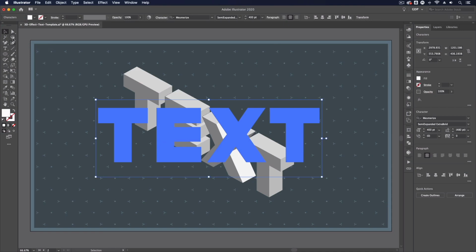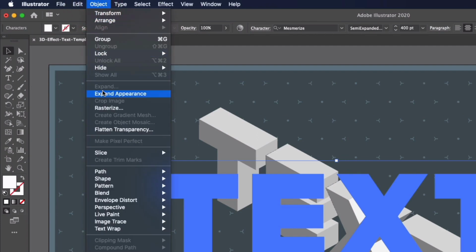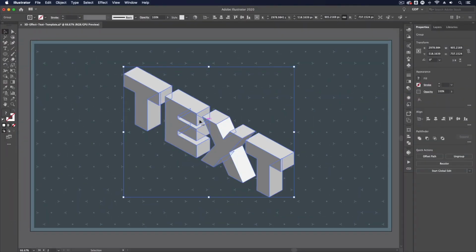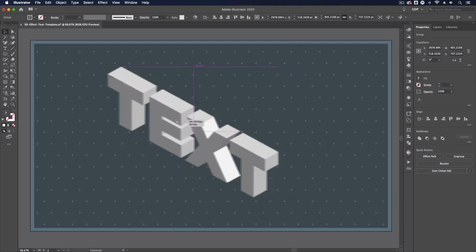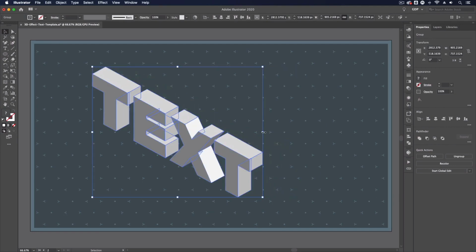However, I am going to have to convert this to outlines to make the edits that we're about to look at. So to do that, I'm going up to Object and Expand Appearance, and you can see each of the shapes being created with this effect are now converted into vector paths.